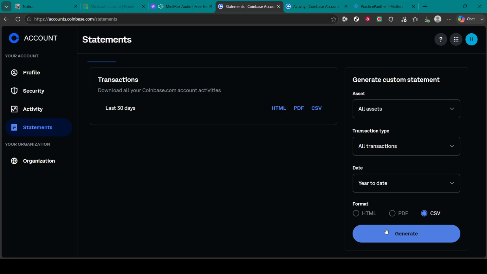And that's all there is to it. That's how you can download your Coinbase statement in a format that opens directly in Microsoft Excel.